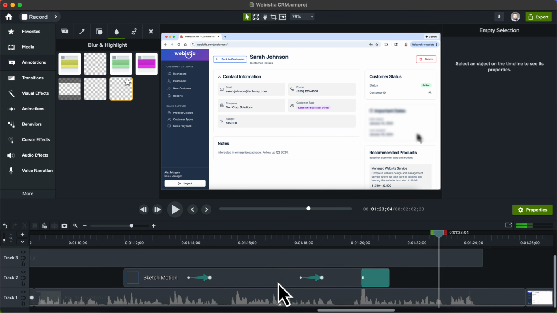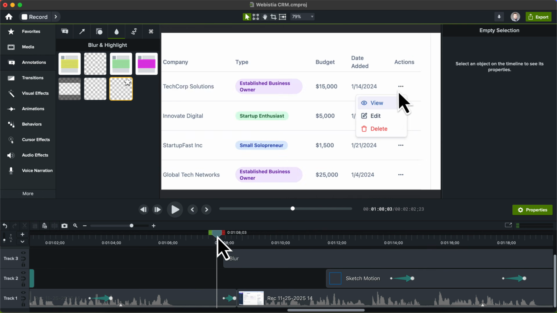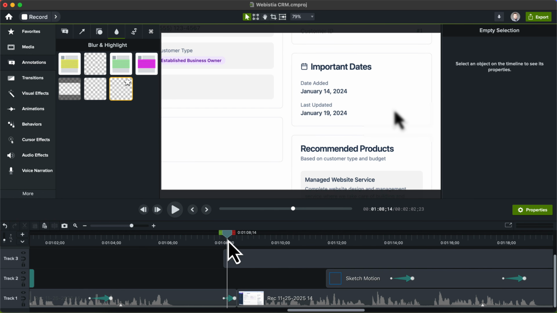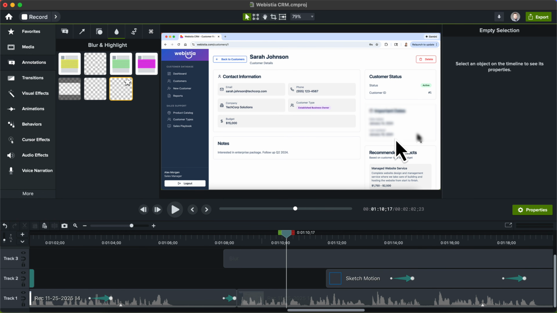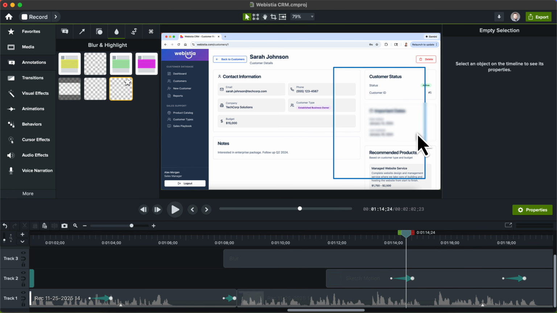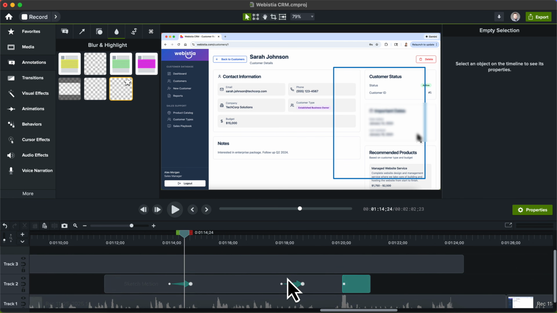So there's a couple things we need to fix here. First off, we don't want this blurred out here, but we do want to blur out the important dates here. And then you can see it's covering the cursor. We don't want that blurred out. And then you can also see it's covering up parts here where it blurs out part of this annotation. So first off, let's take care of the annotation.